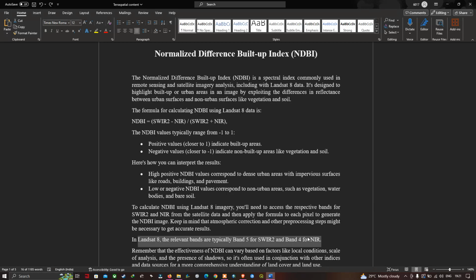The formula for calculating the normalized difference build-up index using Landsat 8 data, that is NDBI, equals shortwave infrared minus NIR divided by shortwave infrared plus NIR. So the normalized difference build-up index value typically ranges from -1 to +1. The positive value, closer to 1, indicates the build-up areas, and similarly the negative value, closer to -1, indicates the non-build-up areas like vegetation and soil.